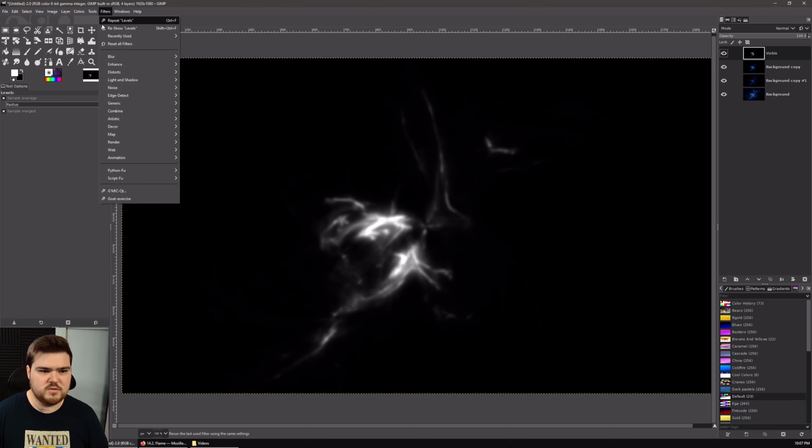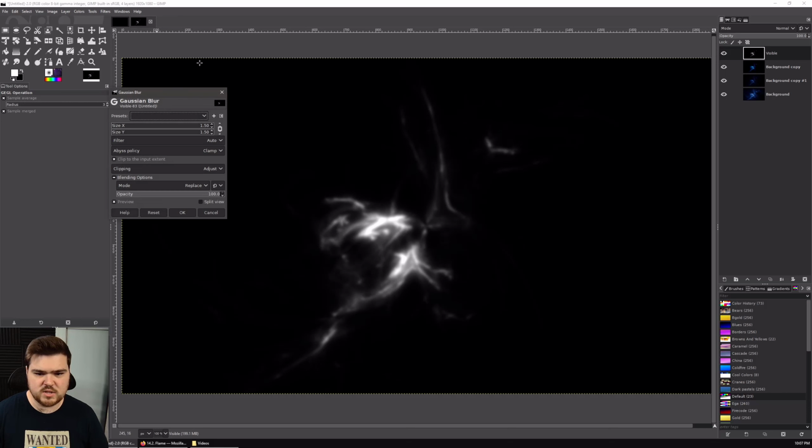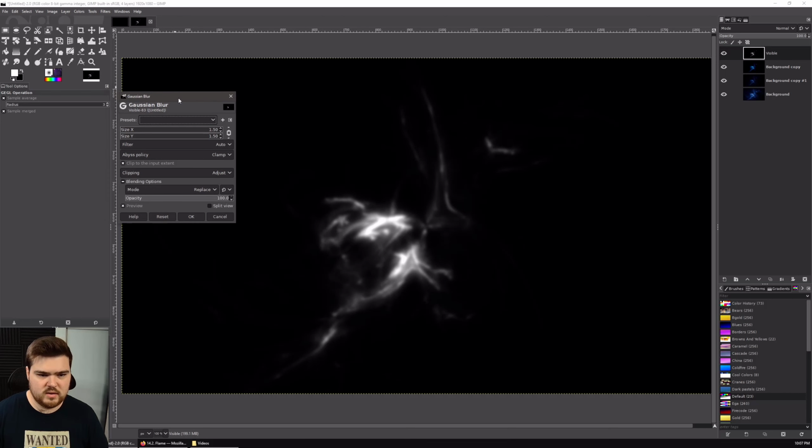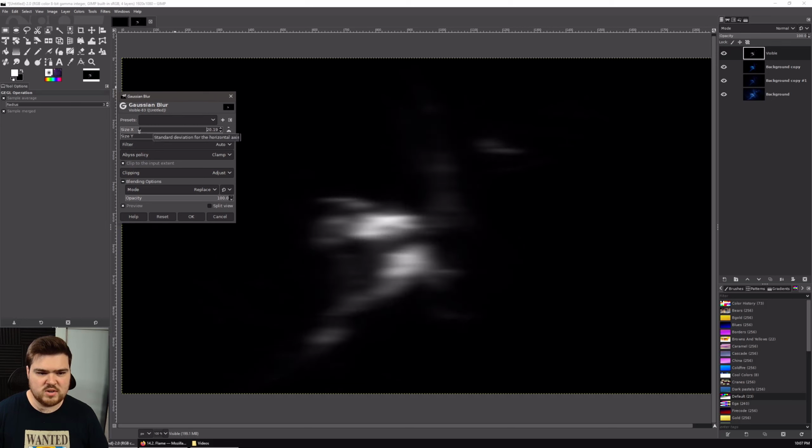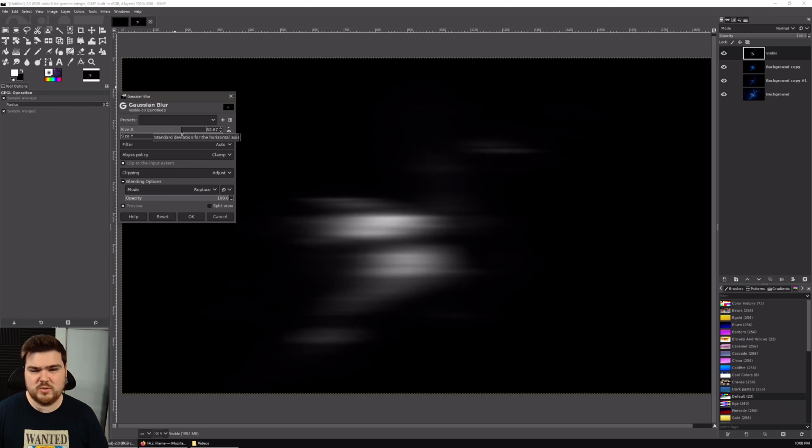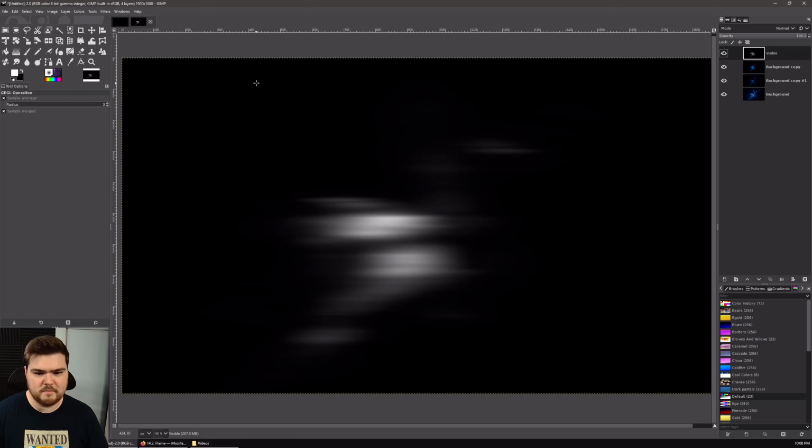And then we're going to go to Filter, Blur, Gaussian Blur. And in here we want to uncheck the chain link between X and Y. And we want to take the X size and we want to move that up. And what we're doing is basically creating some fake anamorphic lens flares, some lens streaks, just to add a little bit of variety to this. So like that should be fine.